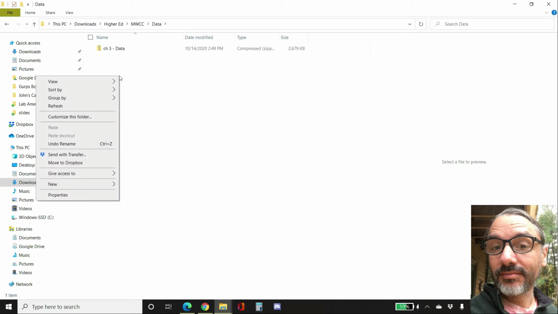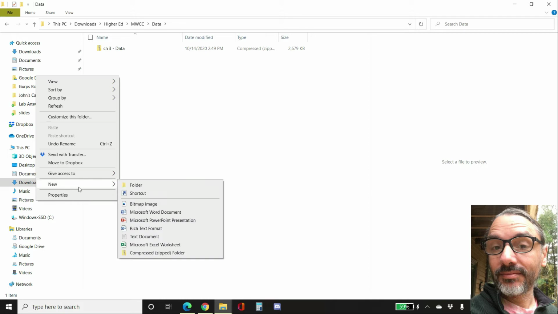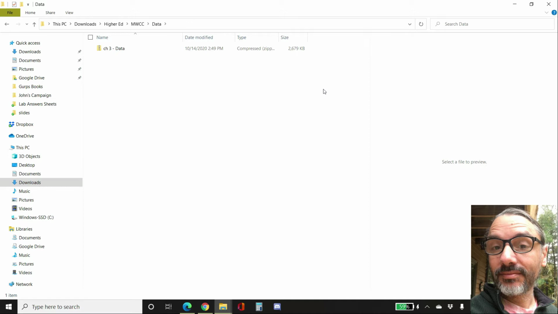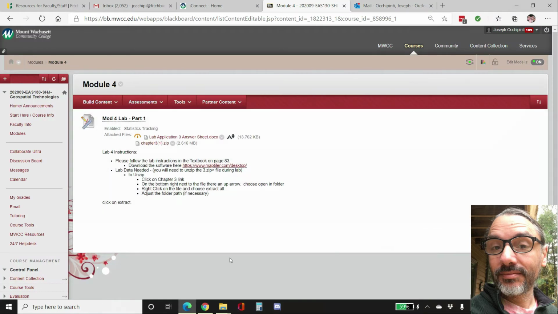So if you right click on the white screen here in Explorer and click on New, you can create a folder, call it something, and then place all your data there. Now, when you go back to Blackboard and you click on Chapter 3 zip, it's going to put it down here on the bottom, on the left.